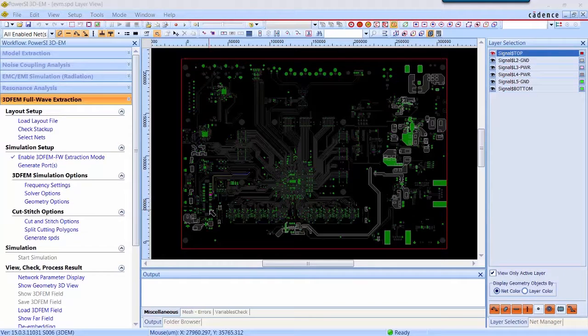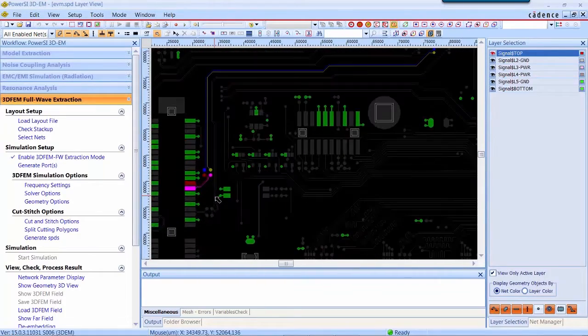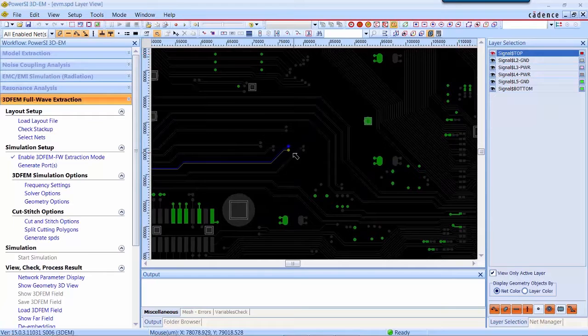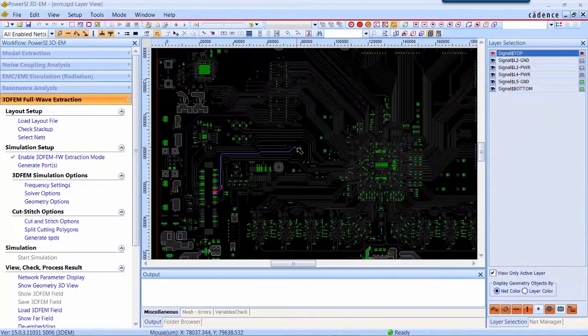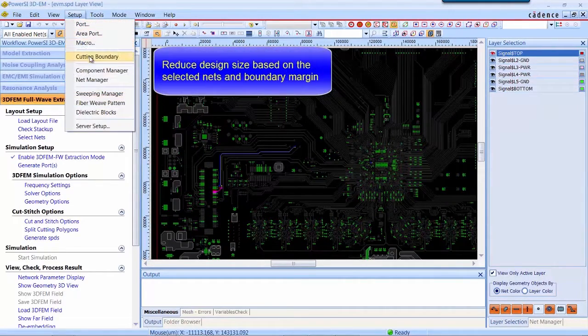Here is the 3D FEM full-wave extraction environment. We select a PCI Express differential pair. There is a via transition from top to bottom layers. First of all, we would like to show you how to reduce the design into a small portion.